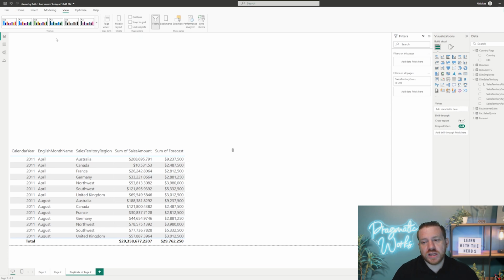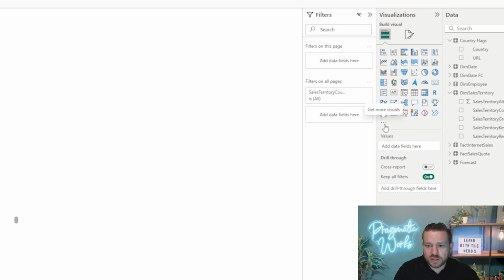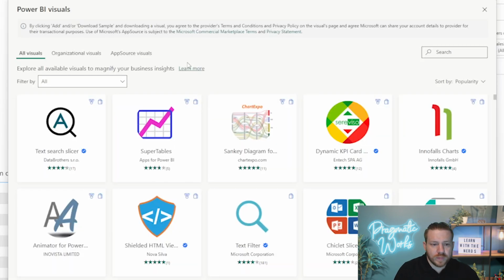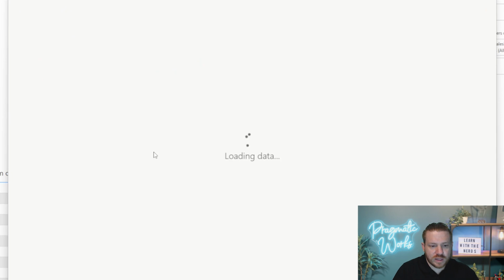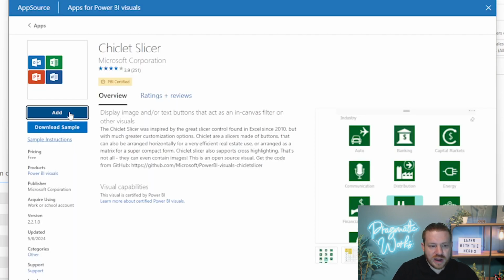specifically the Chiclet slicer. Now, Chiclet slicer is not an out-of-the-box visual, but it's a really, really cool visual that gets used really often. I use it very often when I'm designing reports for customers. So Chiclet slicer is a custom visual. So how do you get custom visuals is in the visualizations pane. In the visuals section, if you click the ellipses for get more visuals, go to get more visuals, and then search for Chiclet slicer. It's actually already on screen, but I search for it anyways. Search for Chiclet. If I click it, I can add it to my report.